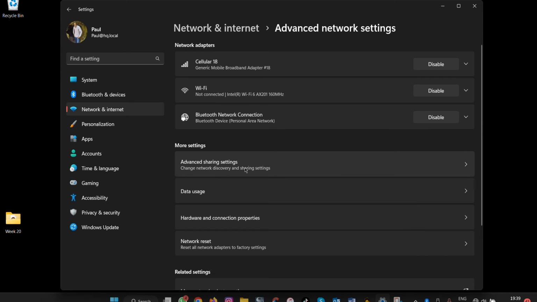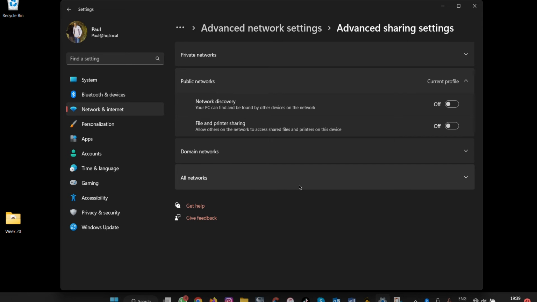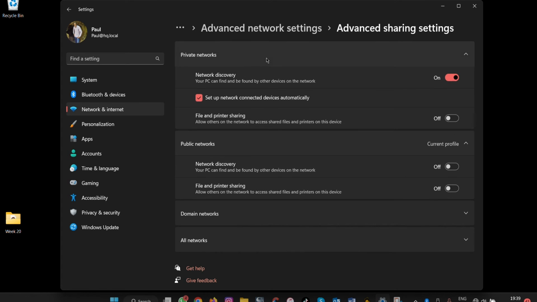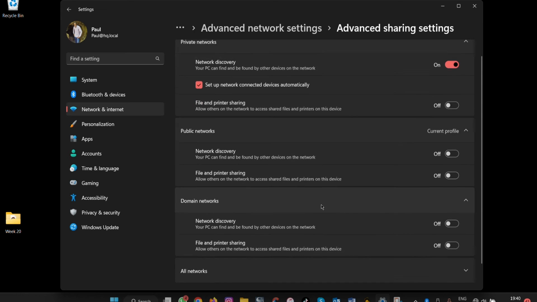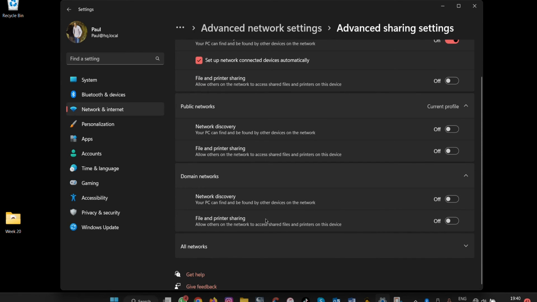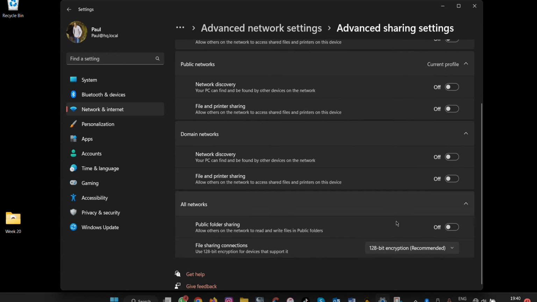As we go down here, on our advanced sharing settings, it allows you to set up the ways on how you want to share your information or connections with others that are on the same network. So for private networks, you can come here and allow discovery to be on or to be off. Or you can allow file and printer sharing. This way it is turned on or off. Public networks, you can do the same. Do you want discovery to be on? Do you want to share your files and printers? For domain networks, do you want to allow discovery and file and printer sharing? And for all networks, you can just share this connection.